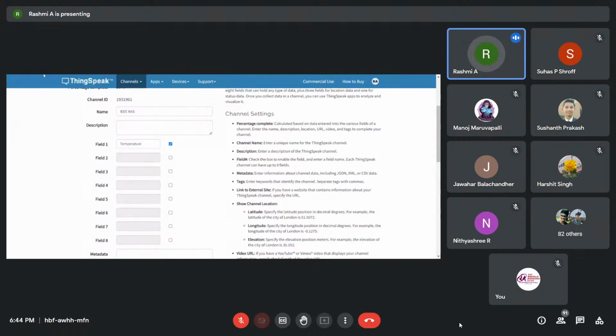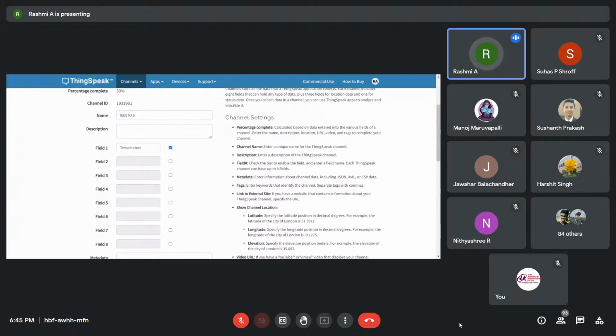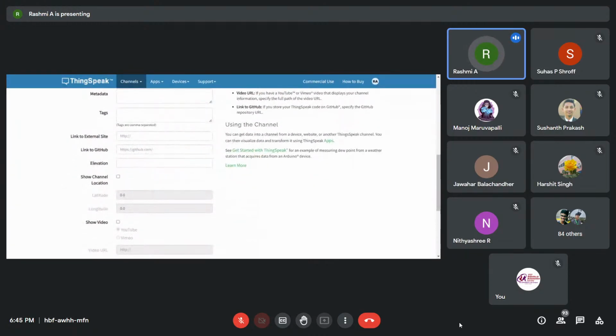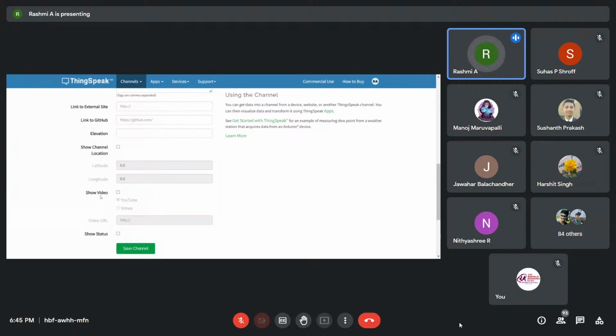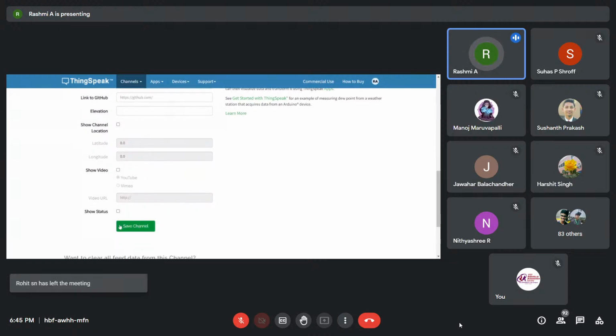Is anyone having any doubts or not able to do it? Okay, I assume not, and I'll continue. So once you have enabled a particular field and given a name to it, as you scroll down, you can see many other options such as the location, the tags, the short video and stuff. For now, we are not using that, and after that, you just have to save the channel. Click on save channel.